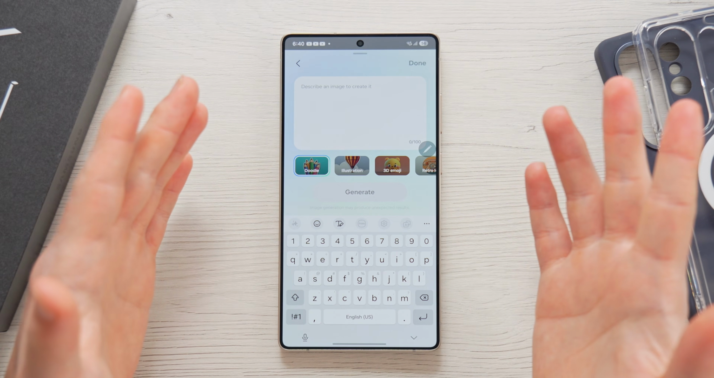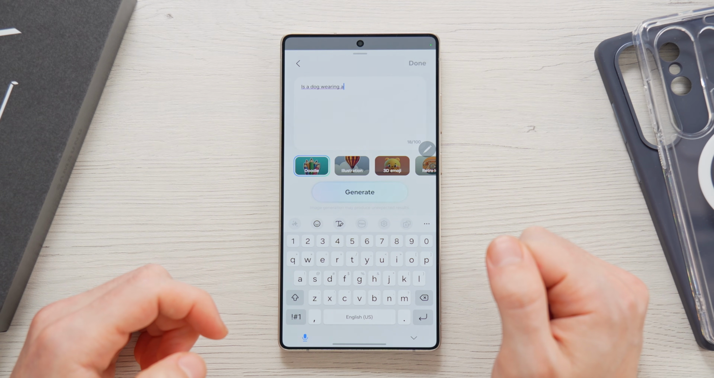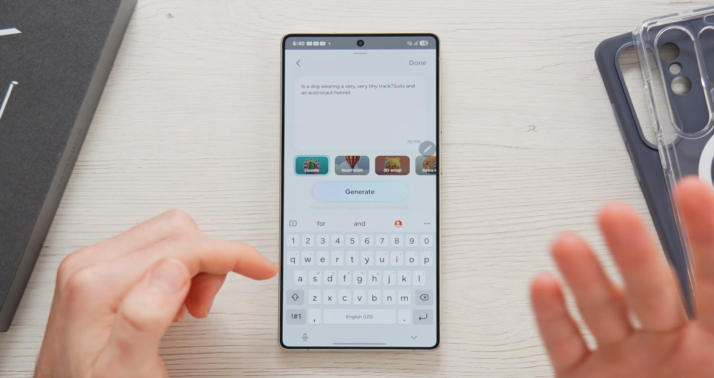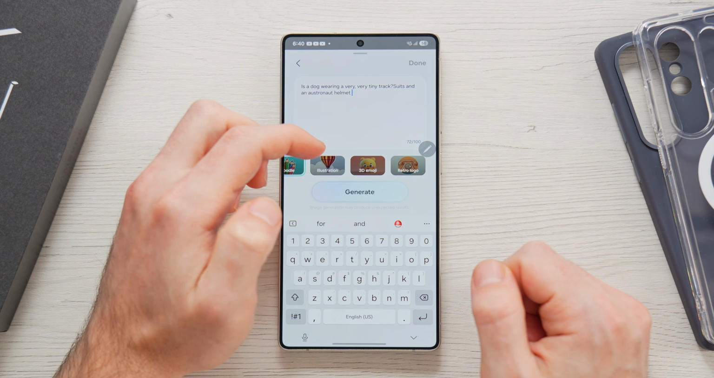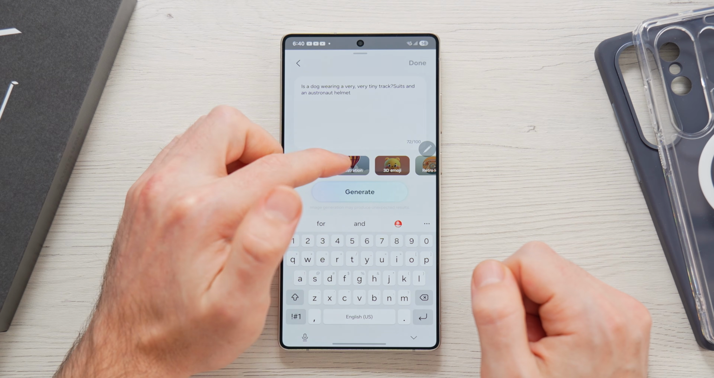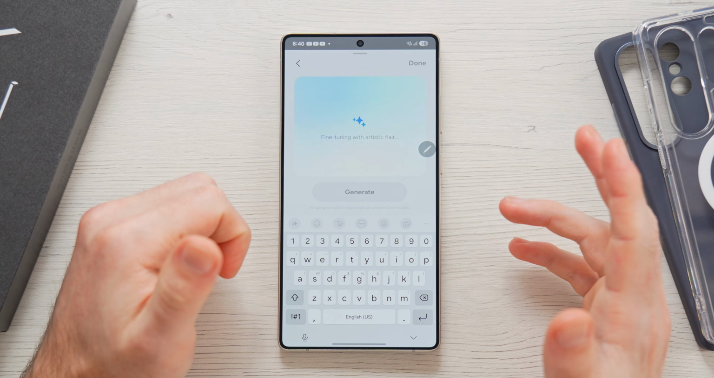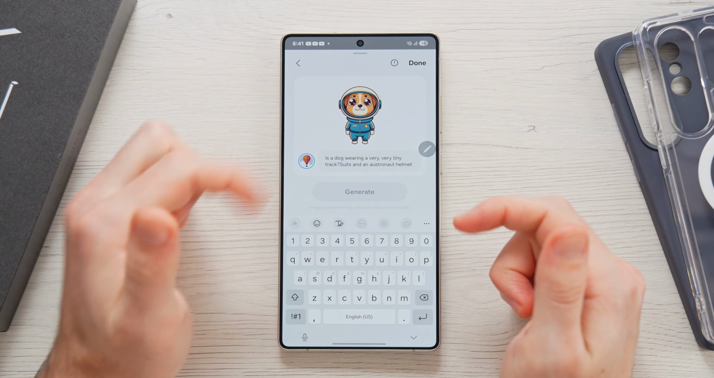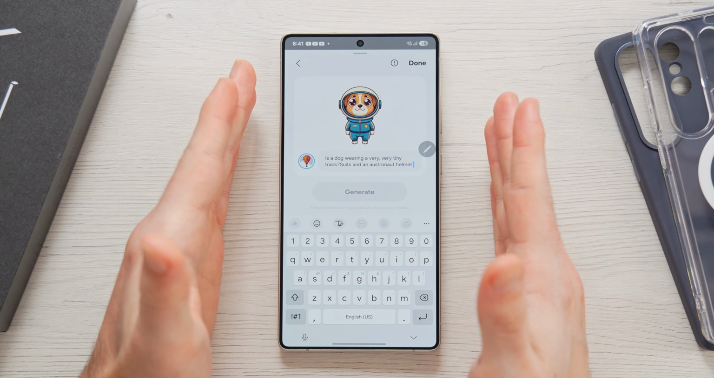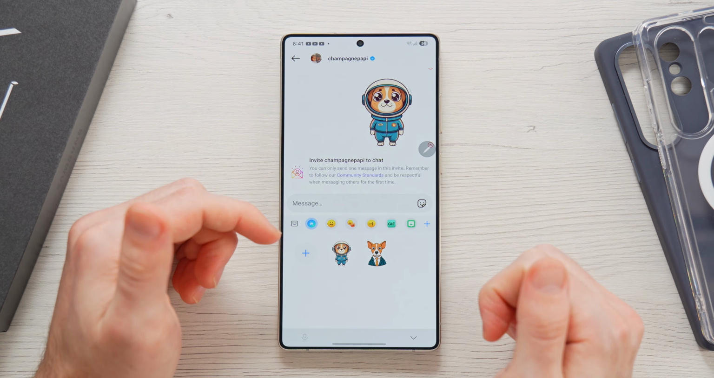In this case, we can describe what we want. So let's say a dog wearing a very, very tiny tracksuit and an astronaut helmet. Then we can, of course, choose the style. So doodle, illustration, 3D emoji, retro logo. Let's actually choose illustration. There it is. And then tap on generate to get your, I don't even remember what I said, a dog with a, there it is, a tracksuit, an astronaut helmet, essentially exactly what I asked for. And then now the dog in a tracksuit and astronaut helmet is available as an emoji.